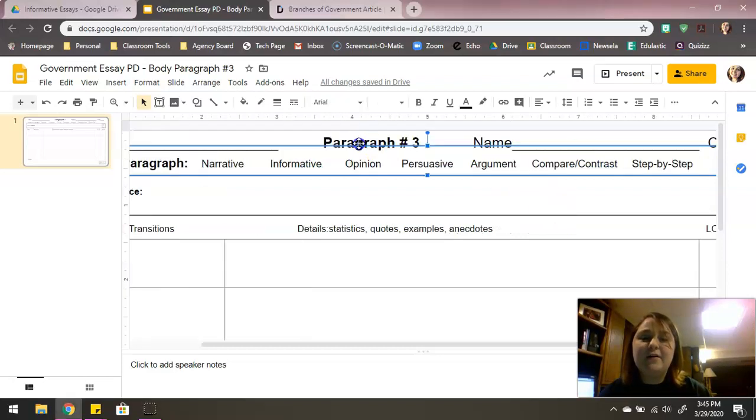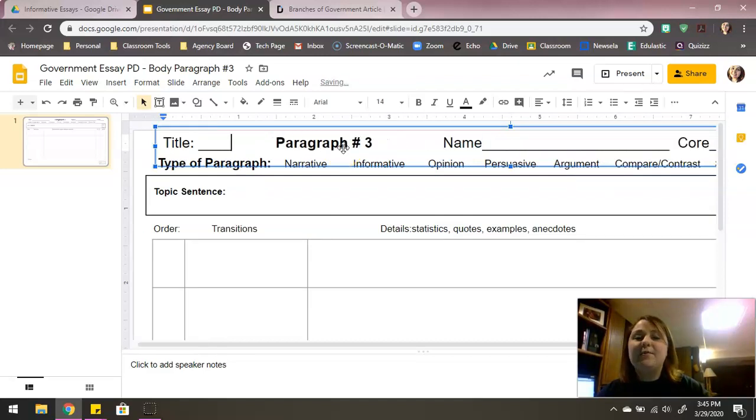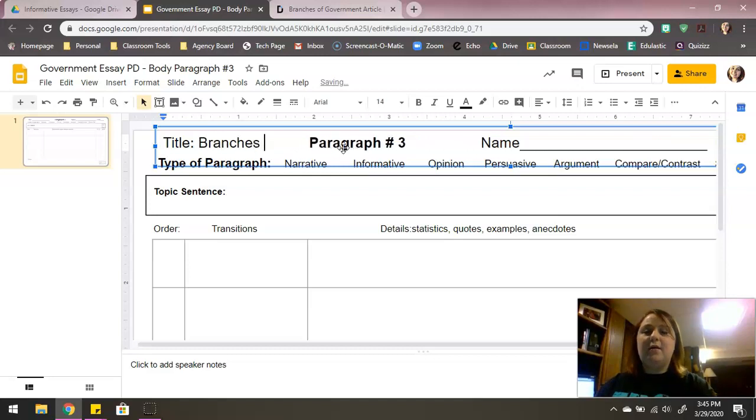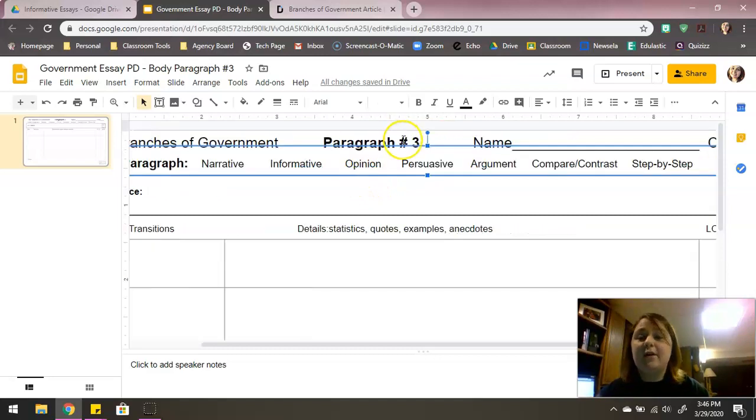I'm going to click up here on the title. Be really careful because this is really finicky. I'm going to erase these lines here, and I'm going to put the title as being branches of government. That's what my title is going to be. If you remember, the title is the topic of the entire essay. I already filled in for you that this is paragraph number 3, body paragraph 3.